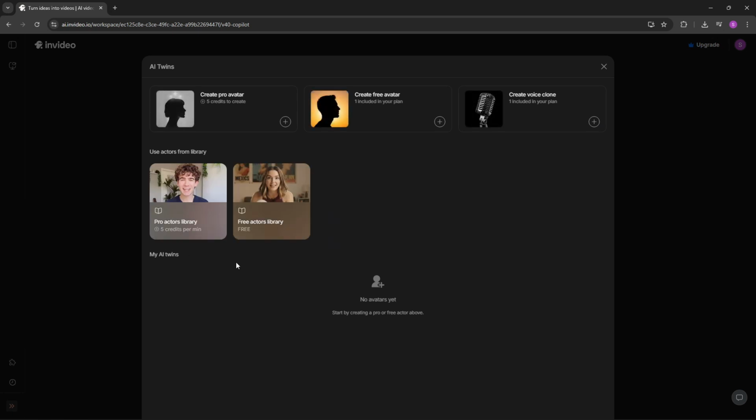Before you upload anything, decide whether you want a free avatar or a pro avatar. Free is great for getting started and testing the workflow, while Pro offers enhanced quality and flexibility for more polished results. Choose the one that matches your needs and budget, and then move on to preparing your sample video.